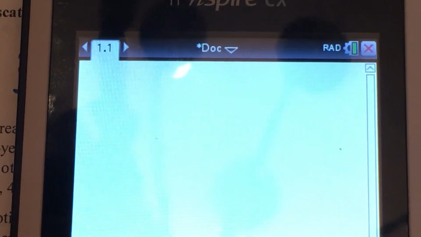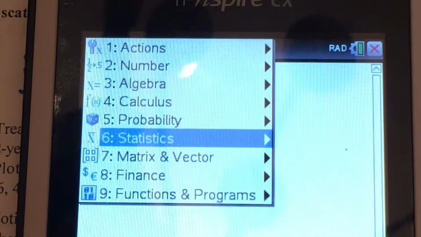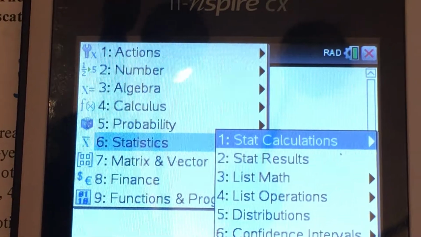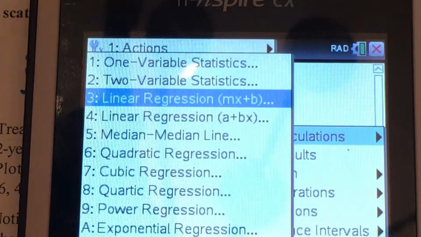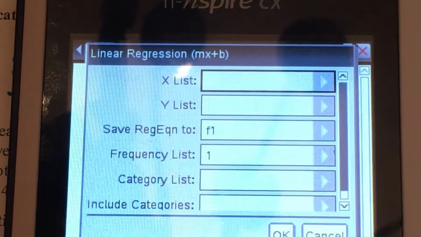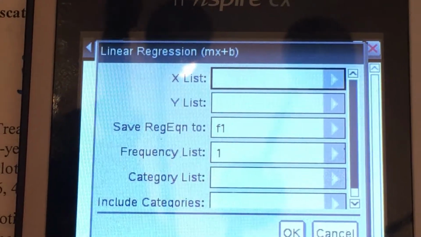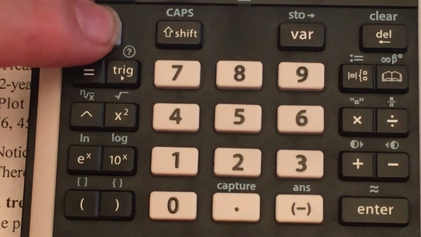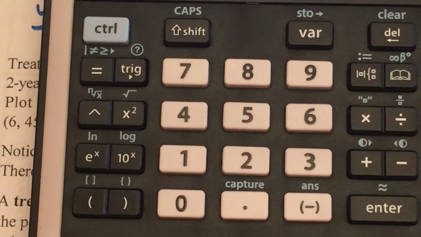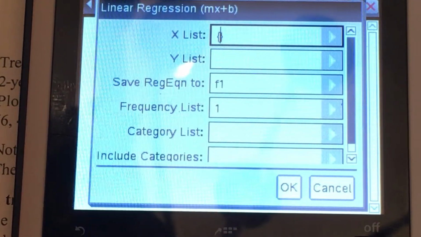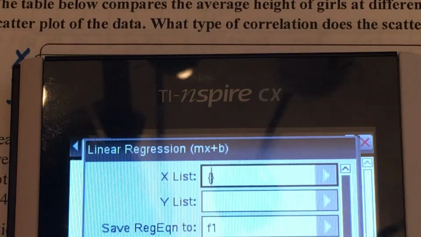Let's add a calculator. All right, your instructions said push menu. Do you remember what was next? Statistics. Stat calculations. And then linear regression. Okay, your X list, in order to open it, you need squiggly wiggly braces. That's right. Where do we get them? Control, close parentheses. There they are, squiggly wiggly braces. Let's start typing in our X list.